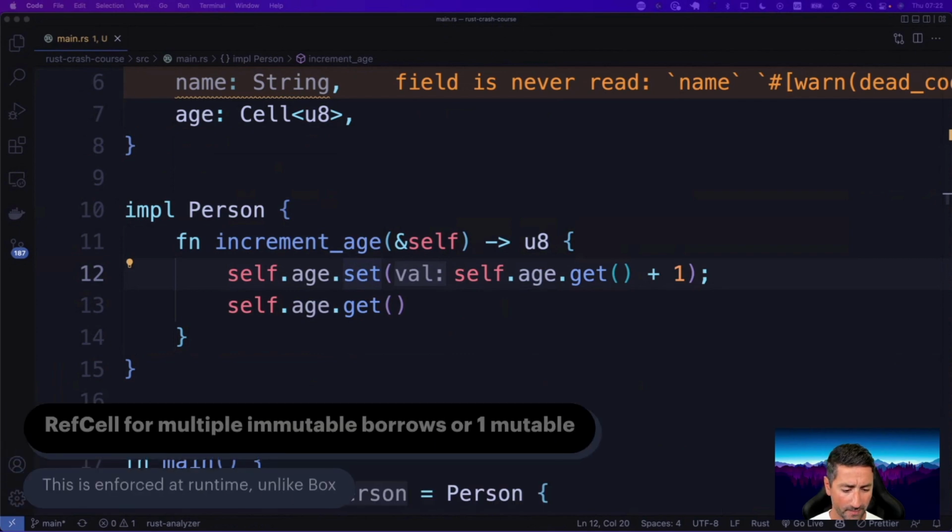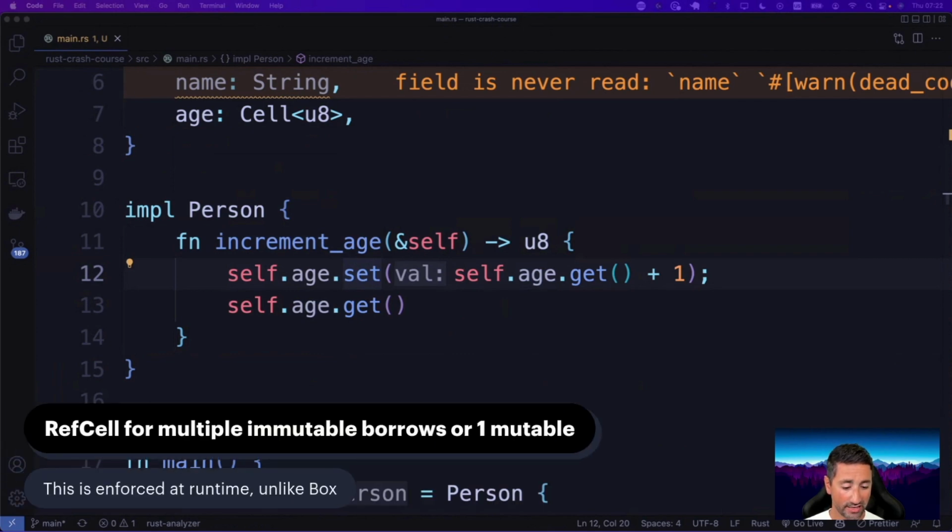Now, if you're kind of having a look at Cell and kind of scared of it, there's another pointer in Rust called RefCell, and it's for multiple immutable borrows or one mutable. So you can have multiple immutable borrows of the same value that's stored in that pointer, and if you have mutability, then you can't have immutable borrows.